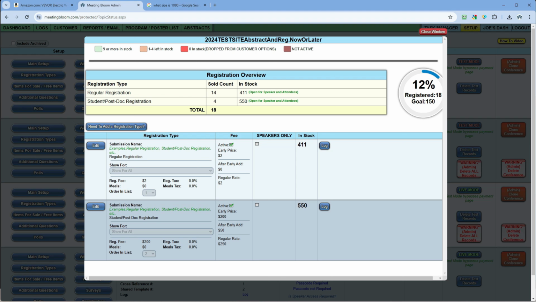So you can say early price is $2, add $1 for being late, and then it tells you the regular rate, what the fees are. You don't have to, but you can have taxes for registration, meals, meal tax. So these are different types of costs that you can automatically break down if you need to.